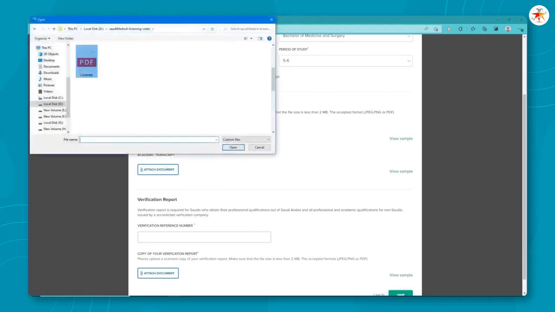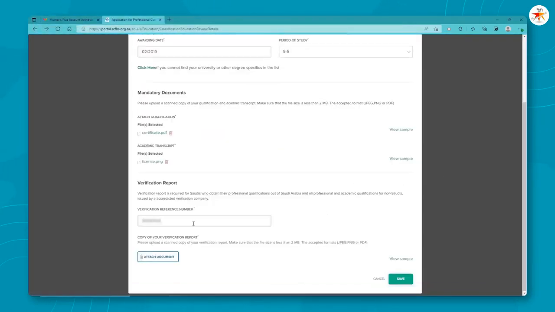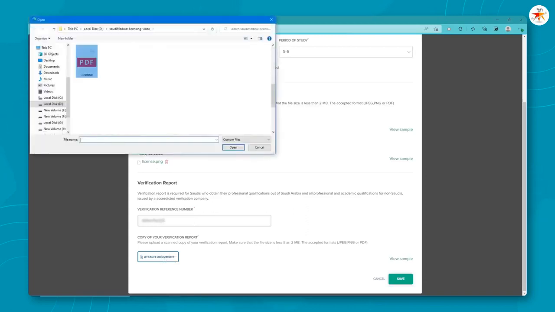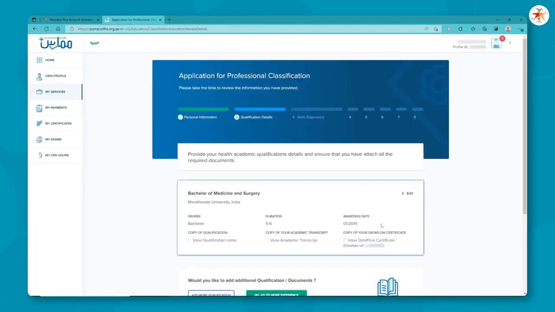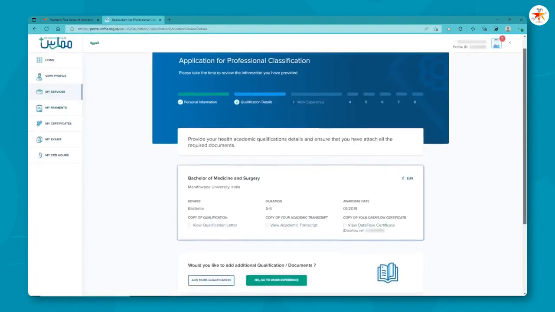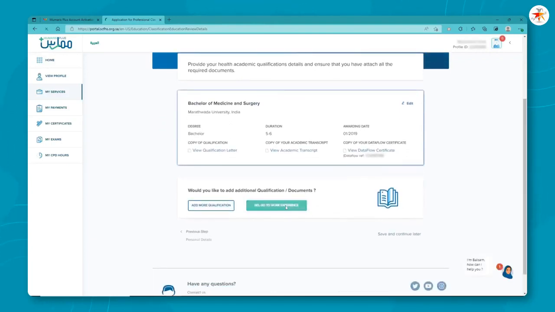Upload transcript or mark sheet. Now, provide the Dataflow reference number and upload the PSV report which you have already received, as we discussed earlier in this video. In the end, click the Save button. If you are required to add more qualification, then you may do it from here, otherwise, you can click here.